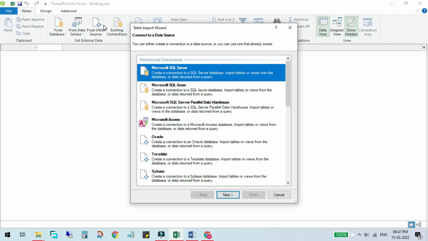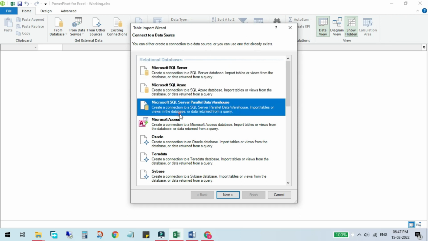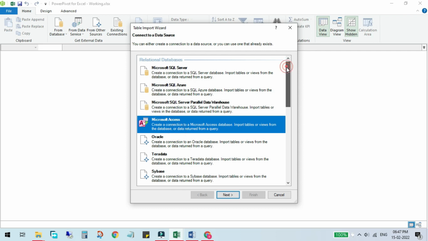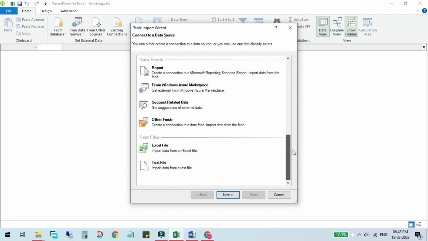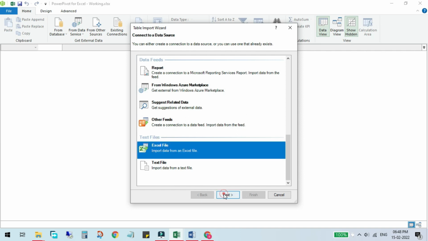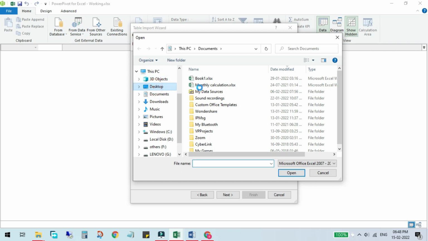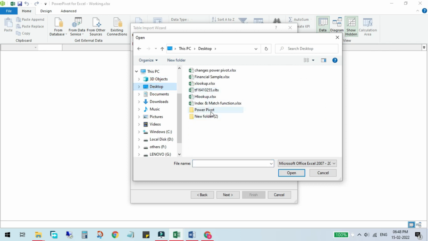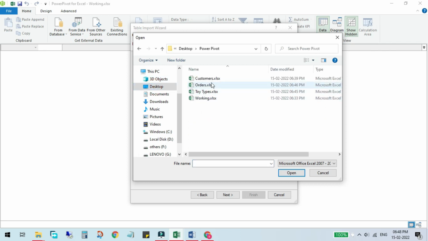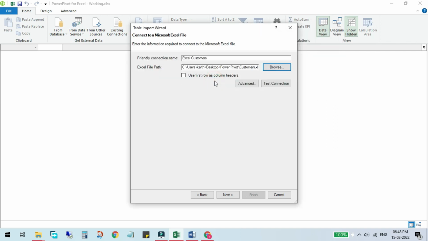If I click on that, there is a pop-up window. Again, it will start asking where you want to get the data from. If you hold the scroll bar and pull it down, you can see Excel file. If I click Excel file and click on next, it will ask where the Excel file path is. I'll click on browse, go to the desktop where my Power Pivot folder is, and click on that. For the beginning, let us add customers. I'll double click on it.